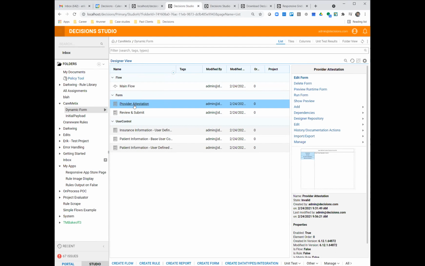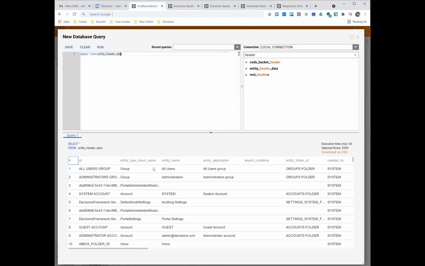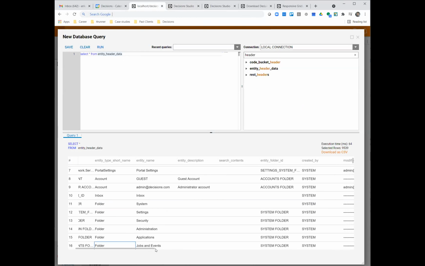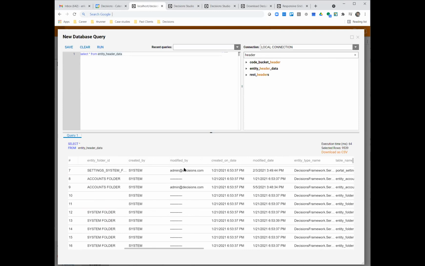But the header data for every type of thing that could possibly be in a folder is stored in a table called the entity header data. And that's where you get just the common fields that anything that could be in a folder all share, which is the ID, what type of thing it is that's in the folder, its name, and then of course, the last person that modified it and the date that it was last modified. Does it answer your question, Carlos?